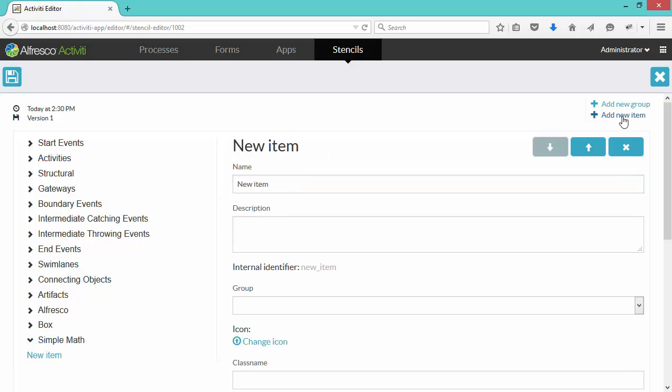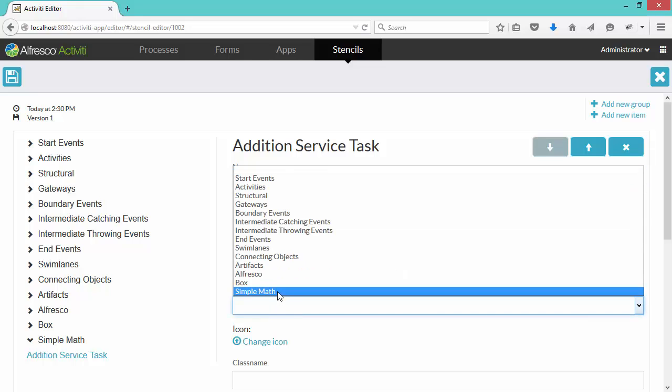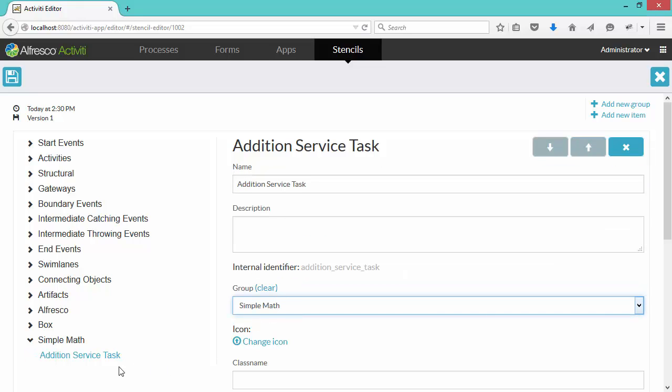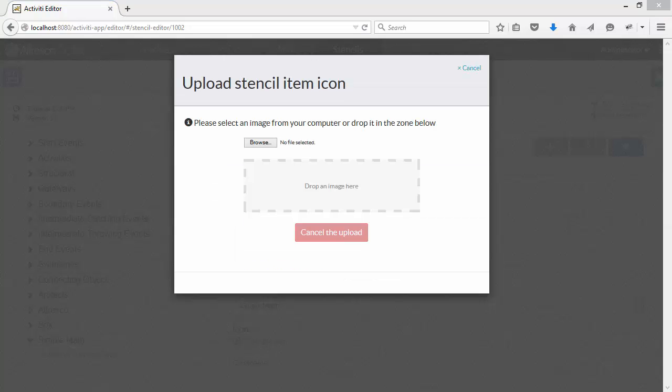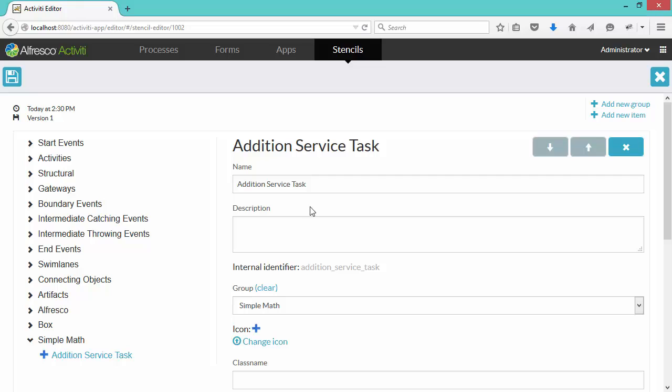Next, let's click Add New Item. We'll call this Addition Service Task. And we'll choose the group of Simple Math so that it is in the appropriate place in the tree. Let's change the icon. We'll add a plus symbol. And then let's add the class name.